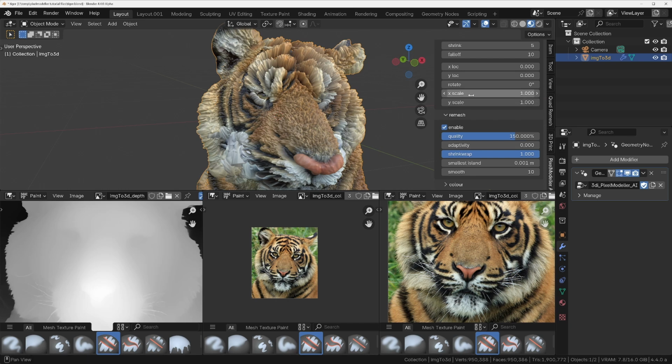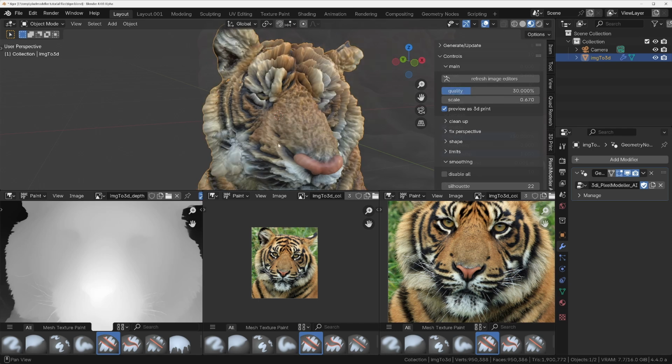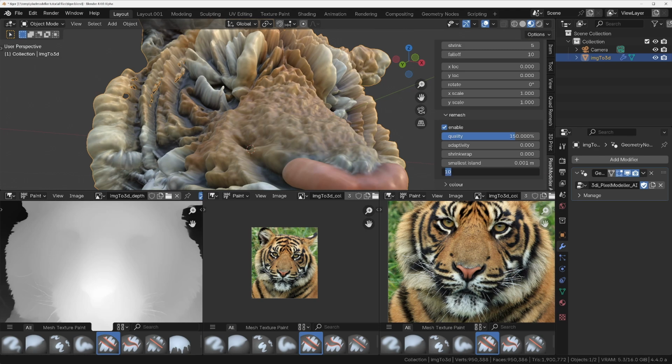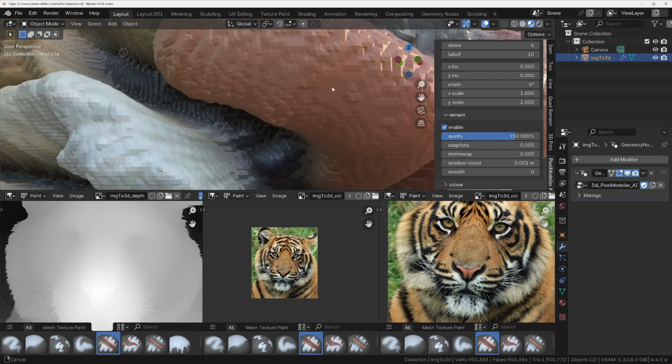So shrink wrap, let's just turn the bump and the quality down a bit temporarily. Let's put this down to 30, just for speed. The shrink wrap is going to make the remesh model conform to the original mesh so that you can get that smooth surface back. So put this to 0 and turn that smoothing off. You can see we can actually see the voxels in the remesh.